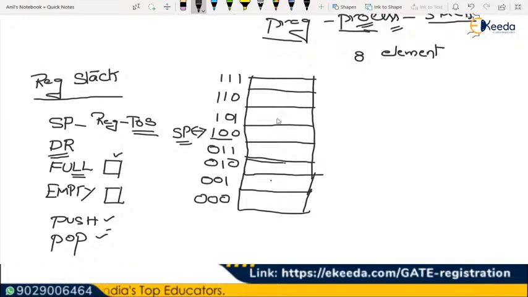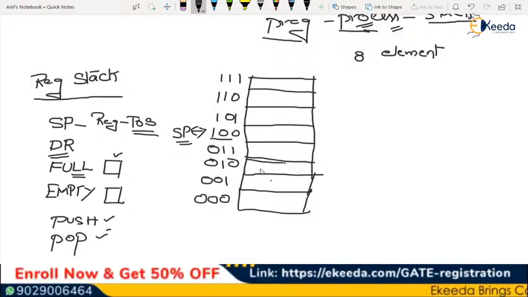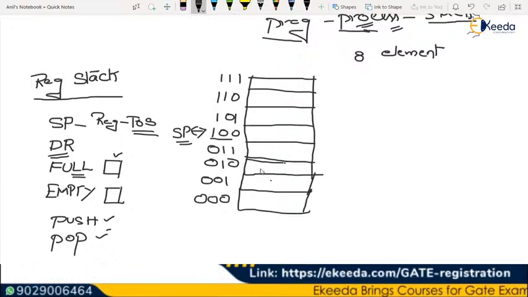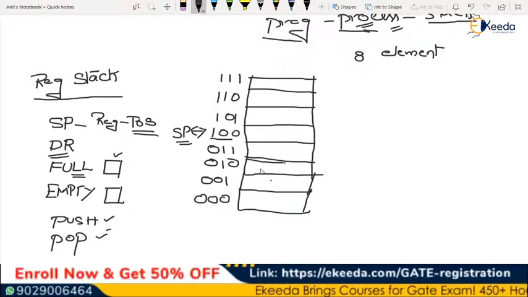For example, the stack is completely full. Can you access any element directly? No, you cannot access any element directly. Rather, only one element will be available for the programmer, that is the top of the stack. At any point of time, the only thing that can be retrieved out of the stack is the stack pointer, that is the top of the stack. That's it.